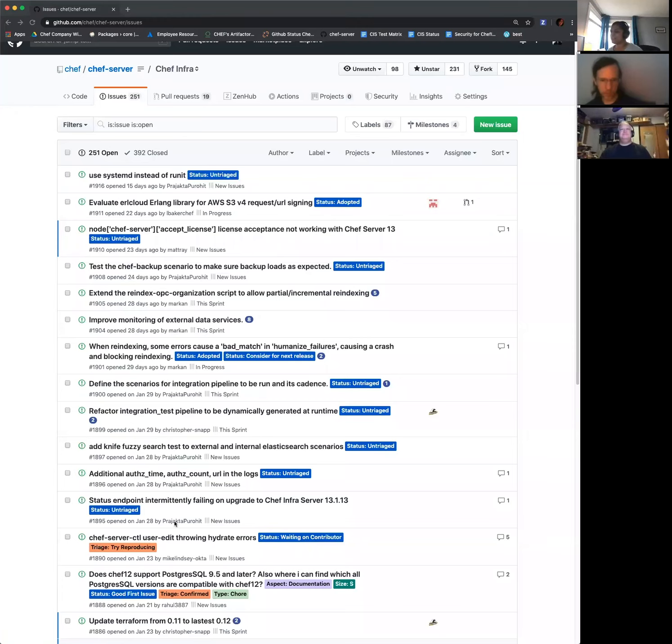This is the Chef Server triage for the 28th of Feb. We are going to get started with a new issue that has come in, or reasonably new, and then go to the much older ones.